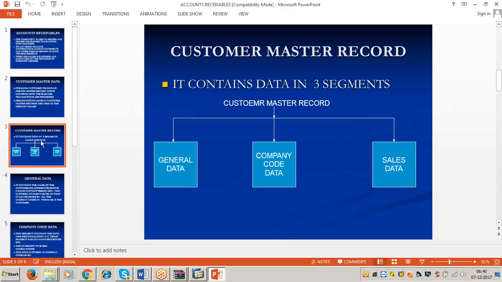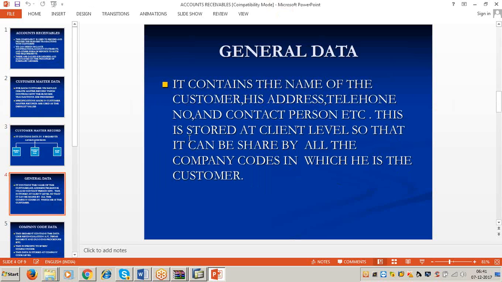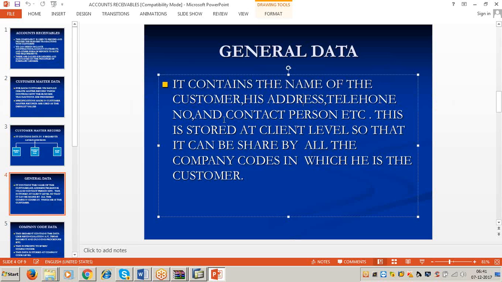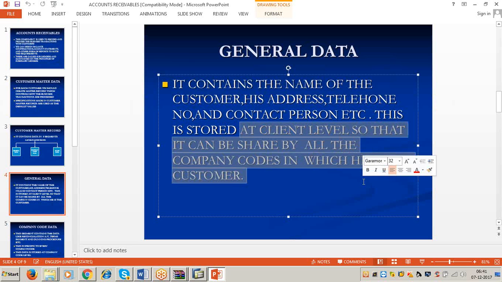Every customer master record contains the data under three segments: general data, company code data, sales data. But the vendor master record contains the data under general data, company code data, purchase data, because accounts payable is integrated with the purchase module. I mean materials management, right? So the general data contains information like the name of the customer, his address, telephone number, contact person, etc. This is stored at a client level so that it can be shared by all the company codes.